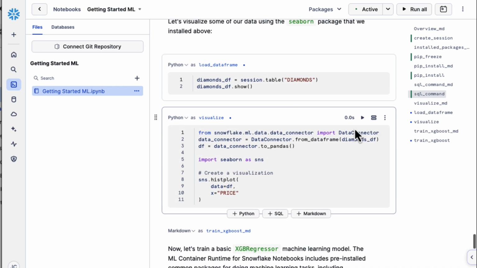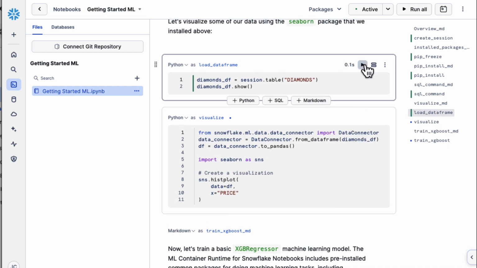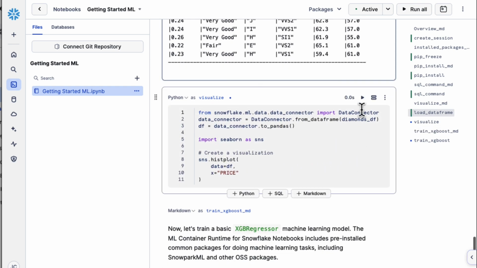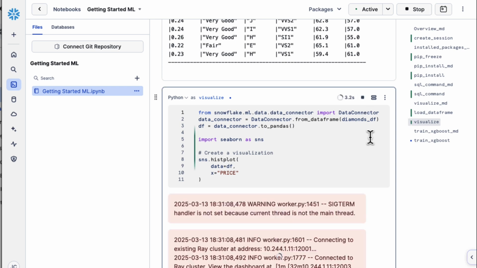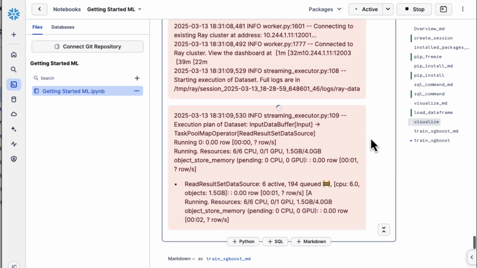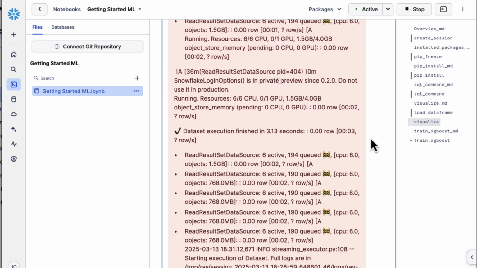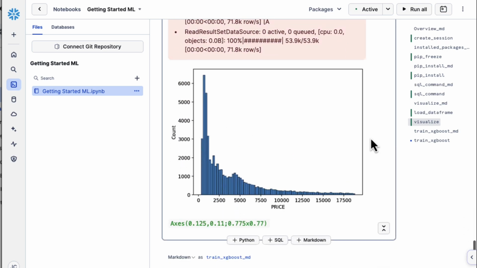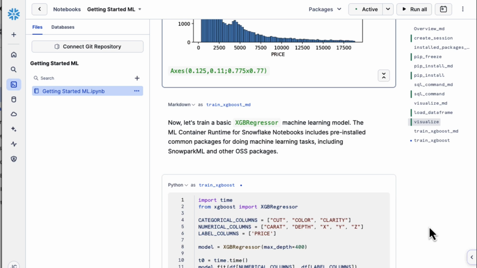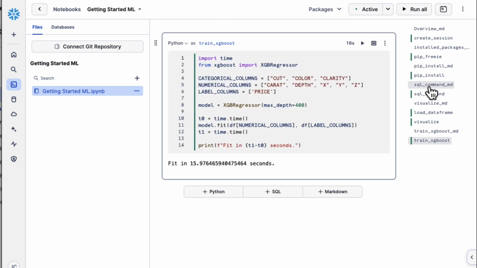Let's go and seed our data in the diamonds table. And let's go ahead and create a visualization from it. Let's go ahead and use XGBoost to train a model now. And there we go. We trained our first model.